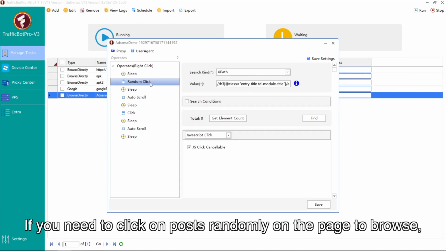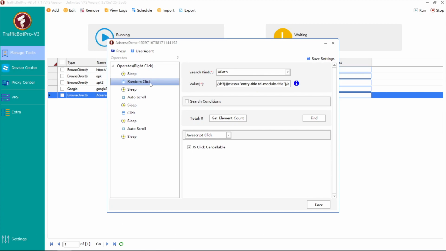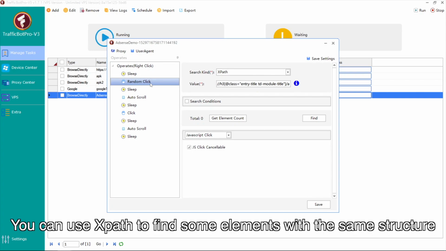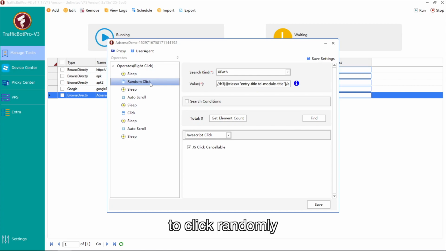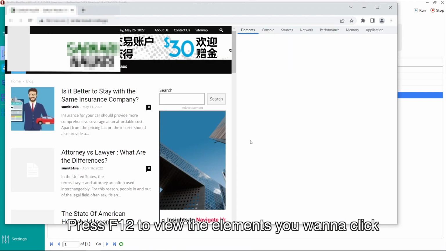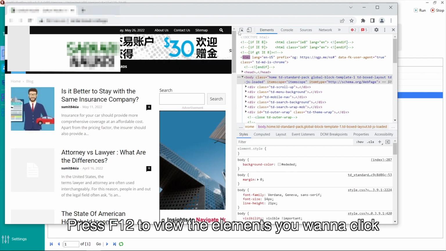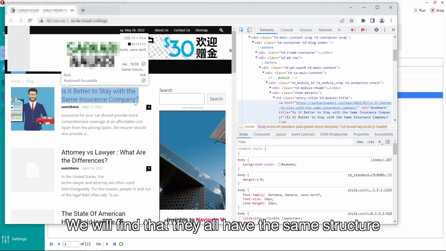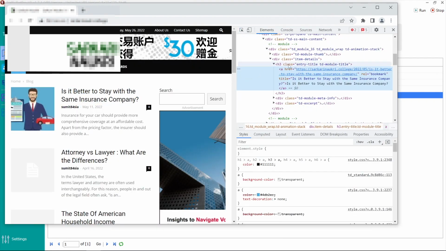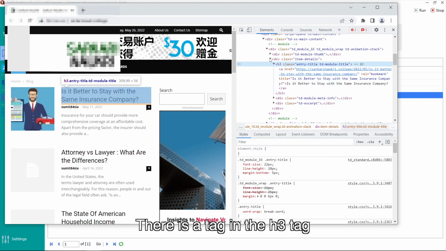If you need to click on posts randomly on the page to browse, try the random click module. You can use path to find some elements with the same structure to click randomly. Press F12 to view the elements you want to click. We will find that they all have the same structure. There is a tag in the H3 tag.